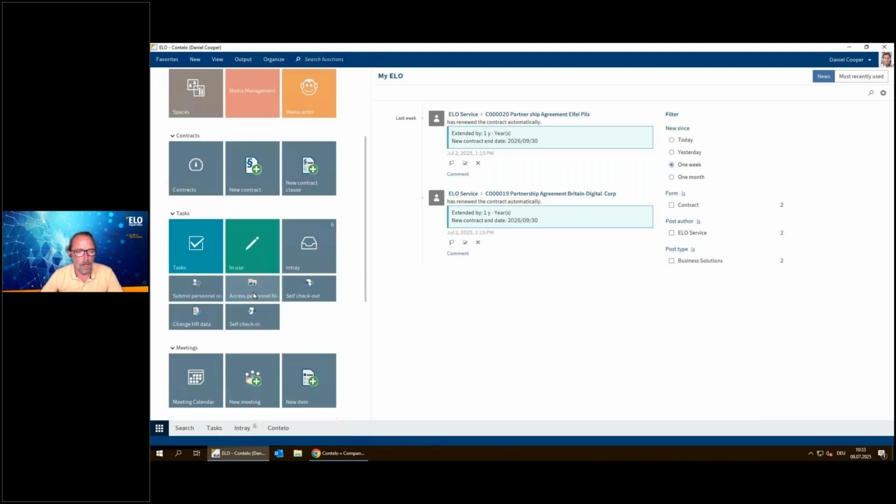Other processes or other workflows which we have here, which you can start with clicking a tile: submit the personal request. I need a new employee, so I want to submit the personal request. A workflow is started. I have to fill in the form, and then it is sent to the CEO or supervisor. I don't know exactly what happens next, or the HR department, depending on the configuration. And then it's approved or it is rejected. Or accessing a personal file, you have to provide a reason to access your personal file, and this has to be approved by the HR department.